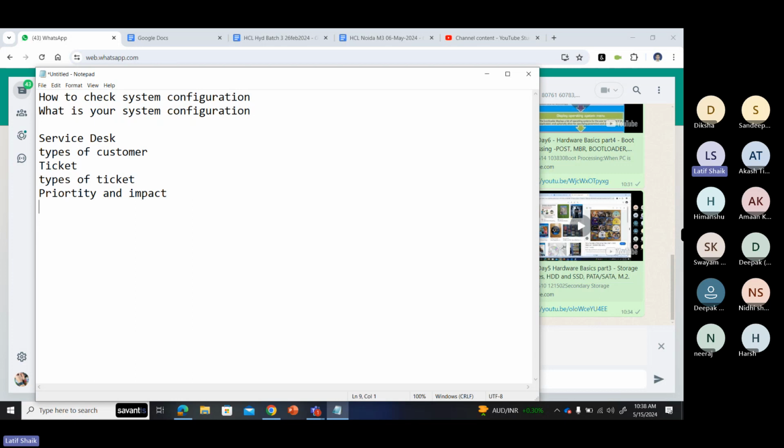What is P1, what is P2, what is P3, kind of stuff we discussed. And also I shared some videos, so how a ticket will be there. And also I showed a practical. Okay, ticket priorities, impacts, based on the impact analysis, and what is SLA, OLA, UC, we discussed. Again, about a service desk we discussed.